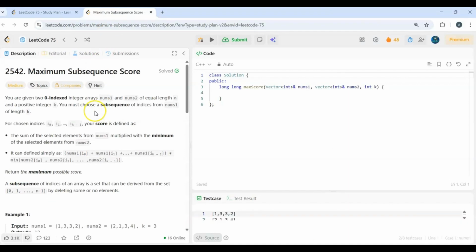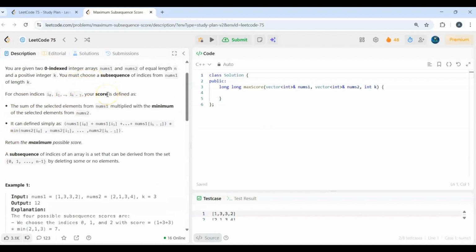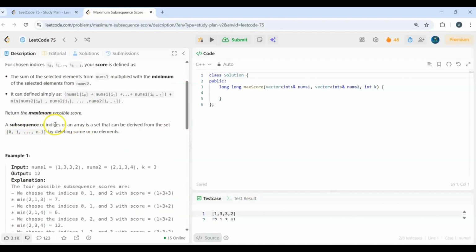So the problem statement says you are given two zero-indexed integer arrays nums1 and nums2 of equal length n and a positive integer k. You must choose a subsequence of indices from nums1 of length k. For chosen indices, your score is defined as the sum of selected elements from nums1 multiplied with the minimum of the selected elements from nums2. Return the maximum possible score, and the subsequence of indices of an array is a set that can be derived from the set 0 to n minus 1 by deleting some or no elements.